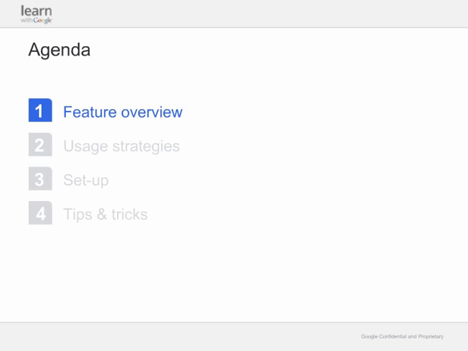We've got four different things we're going to go over today. One is a feature overview of RLSA. Then we'll get into usage strategies, some setup, and then finally some tips and tricks, which will hopefully be useful not only for the folks that are thinking about implementing this product, but who may have already done so and are looking for some new insights into it.